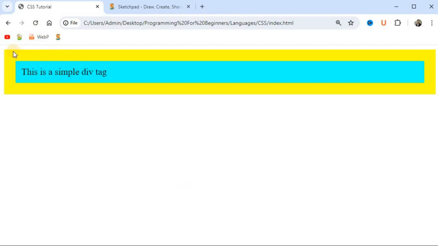So as you can see, the container tag that is having the yellow background color is going from left to right, and it is taking the entire width of the screen over here. Apart from this, the child tag that is having the aqua background color is also going from left to right, and it is taking the entire width of the screen.